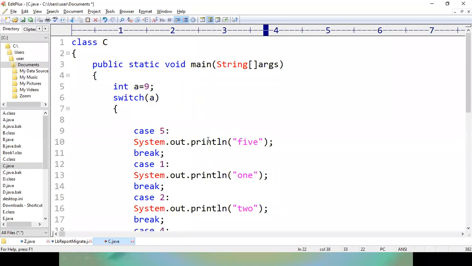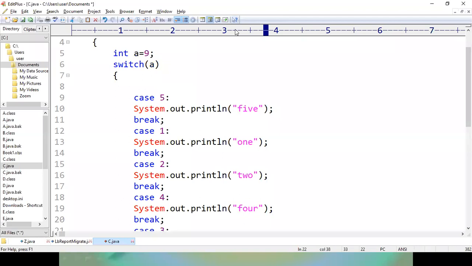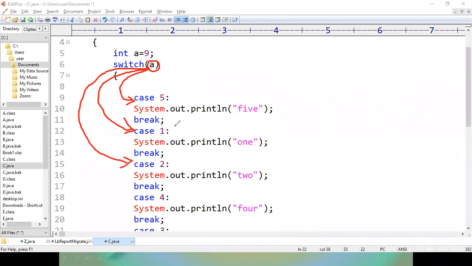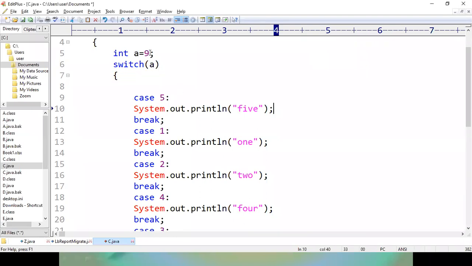So here what will happen is, the given condition will be matched with the first case. If both are equal, these statements will get executed. If it does not match the first case, then it will be verified with the second one. And if it is also not matched, then it will be verified with the third case, etc. In this way, the matching will be done. So there is no need to maintain any order. Let us see the output of this code.